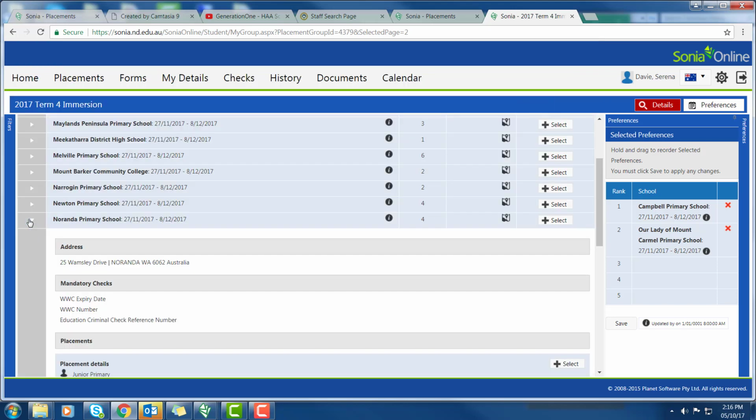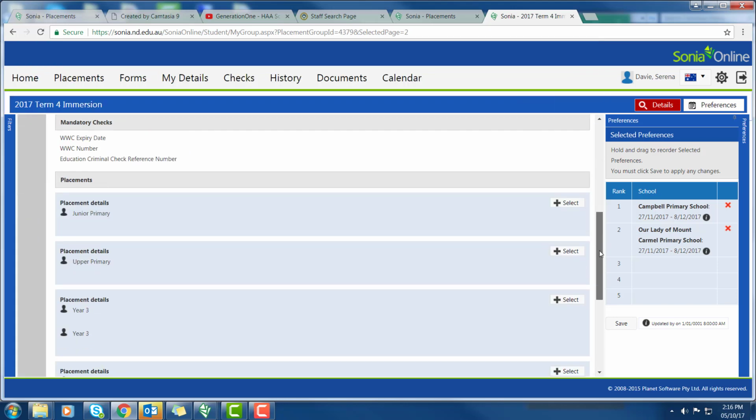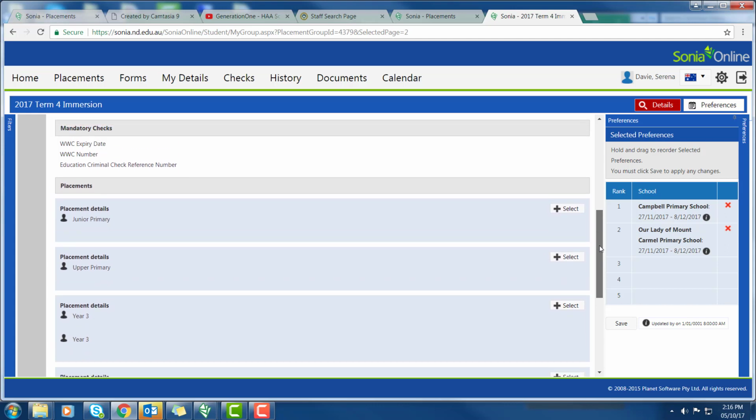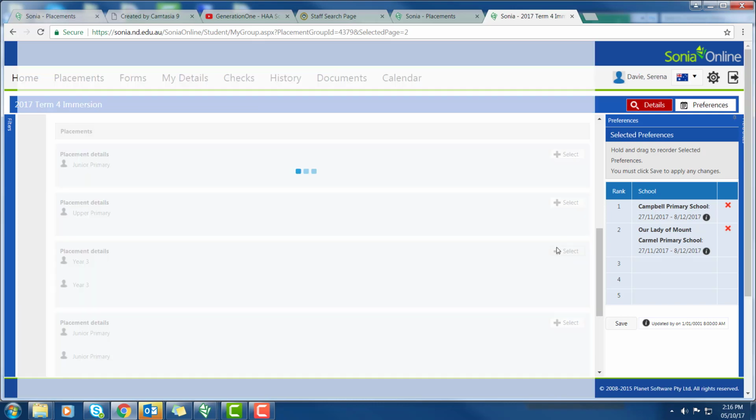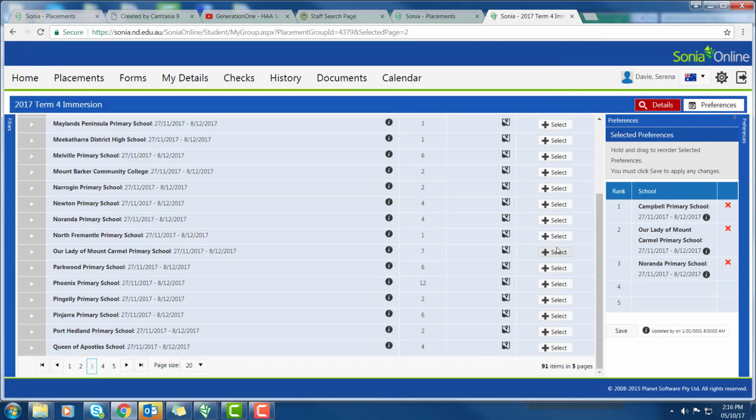Okay, next I fancy Naranda. They've offered 4 places. Notice with Naranda Junior Primary, that generally means year 1, year 2, year 3, and then it may well be a split. With this placement here, where it's got year 3 twice, what it means is it's probably 2 teachers who job share a year 3 class. I'm going to select that. Did it come up? Yes. Okay, so I've got the Naranda year 3.